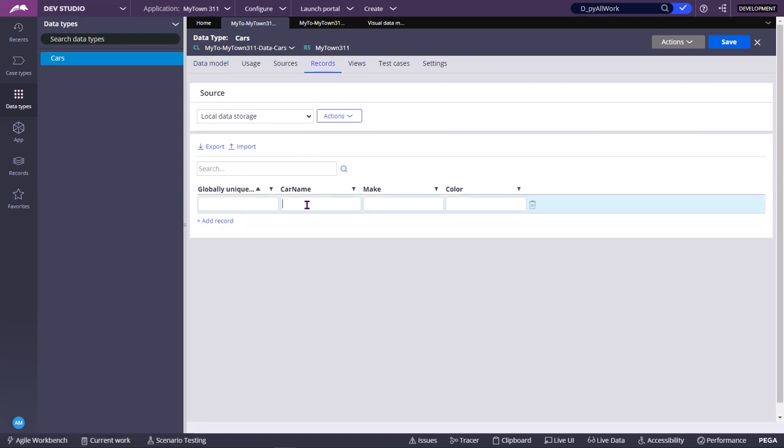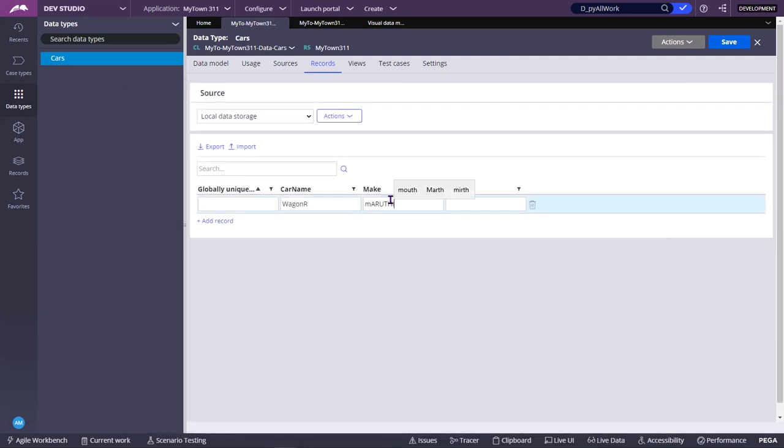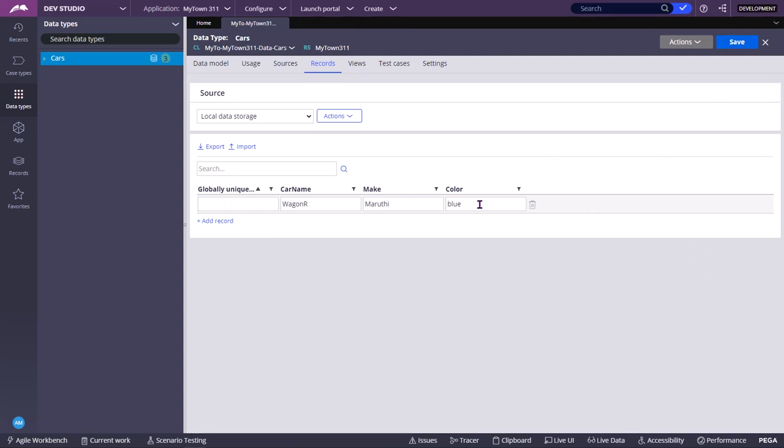Say for example, I am adding a car name as Wagonar and make as Maruti. Color as blue. I am not entering anything in the global unique ID. I am pressing enter, or I will press save. You see carefully, I did not enter anything here. I am pressing save. When you press save, you will get an error because this is the primary key. Without entering the primary key, even if you save, it will not be saved. So we enter some unique ID like this and press save.